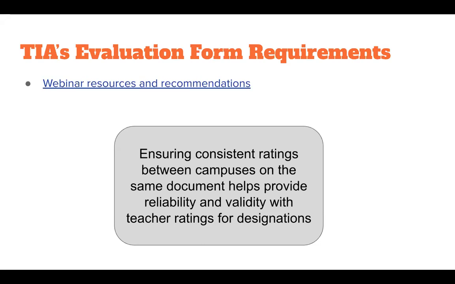But the bottom line is we're trying to ensure that we have consistent ratings between campuses on the same document that helps provide reliability and validity with teacher ratings for various designations.